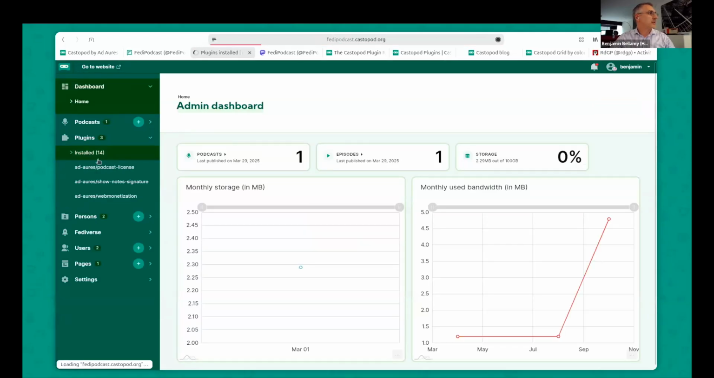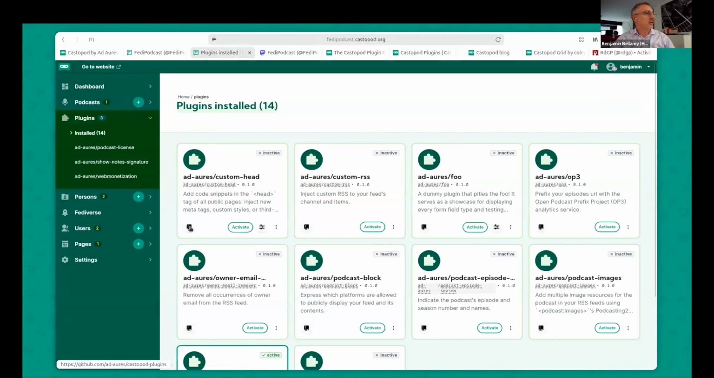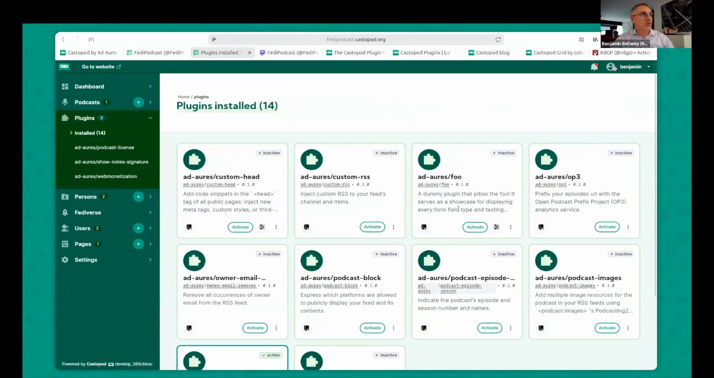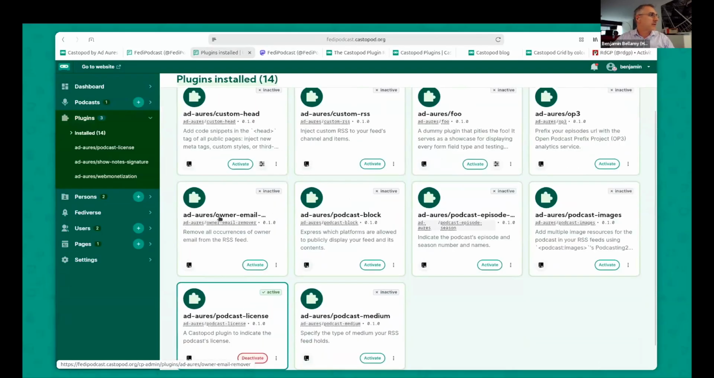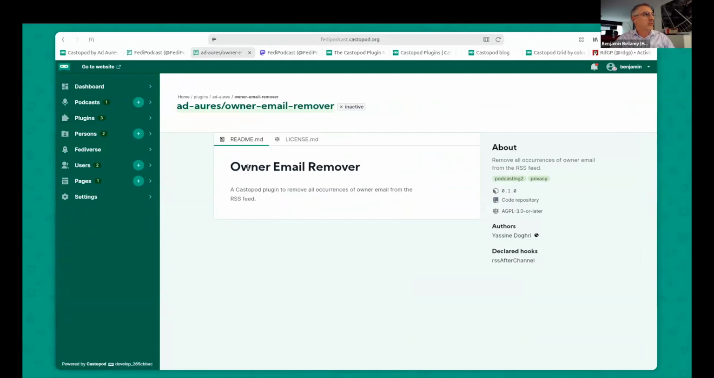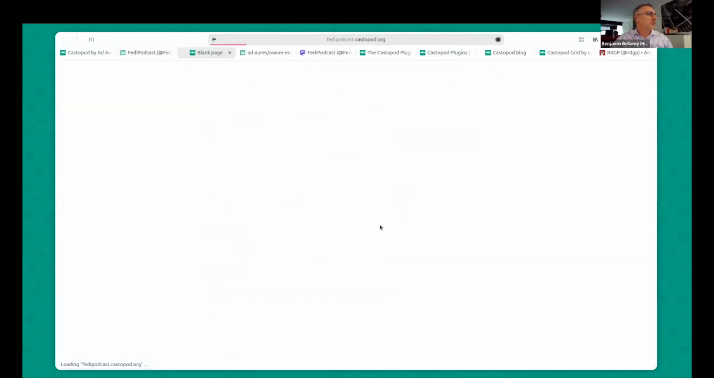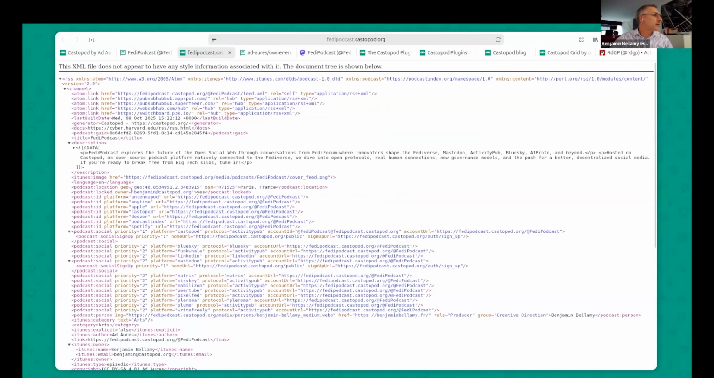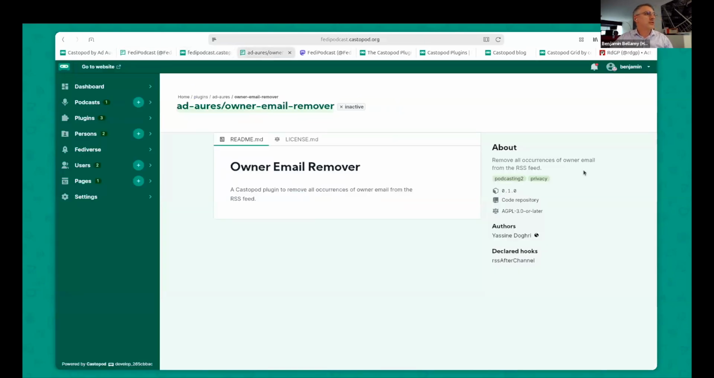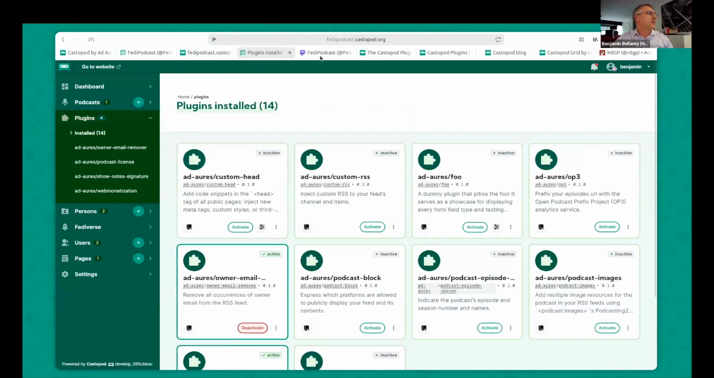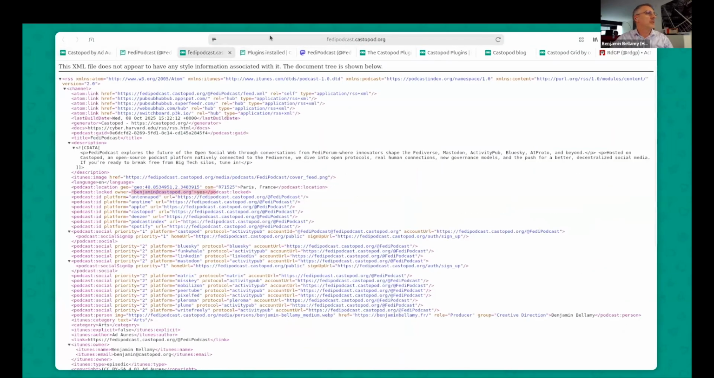Here I have a plugin section, and I can see all plugins that have been installed, and I can activate or deactivate them. Let's say here I have a plugin that removes the email in the RSS feed. If I go here, you can see that somewhere here my email address is. Now I'm going to activate this plugin. And if I reload this, oh, it's gone.